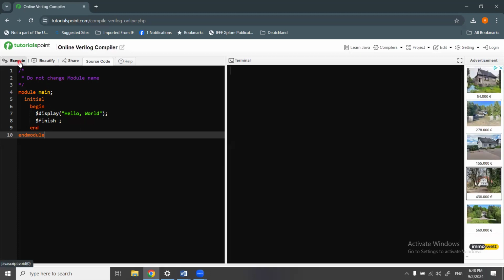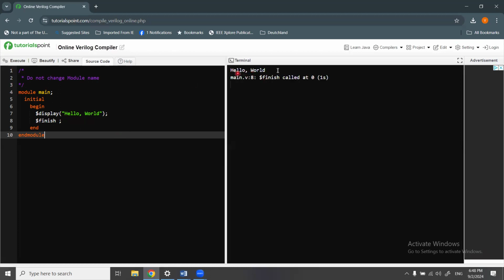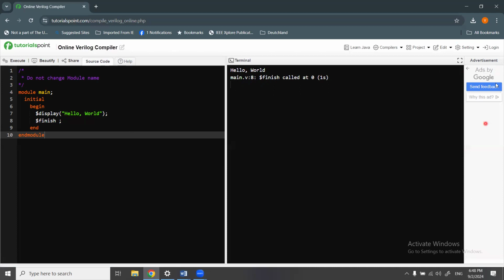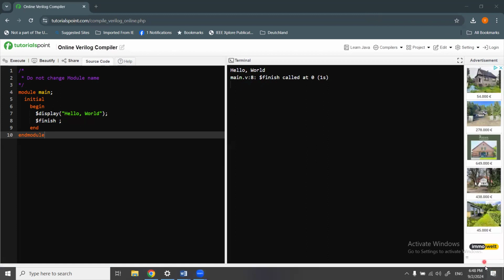So here what you need to do is click the execute button and see the output got printed here. It says hello world, right? You can see that hello world has been printed out there. Okay, so let me also explain more steps, what more you can do with that.